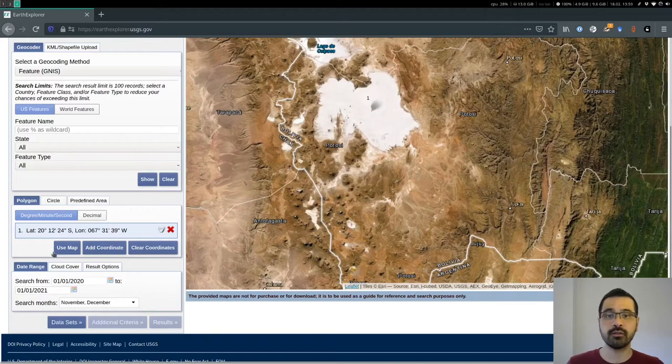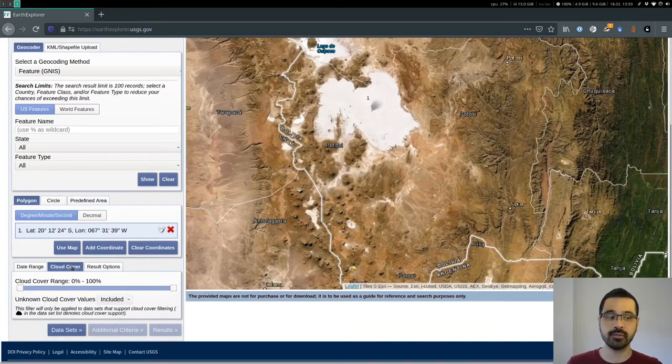Another thing that we can filter our results by is cloud cover. If I click here on cloud cover, I can specify a minimum and a maximum allowed range for cloud coverage. Let's say I want at most 30% cloud coverage in my images.